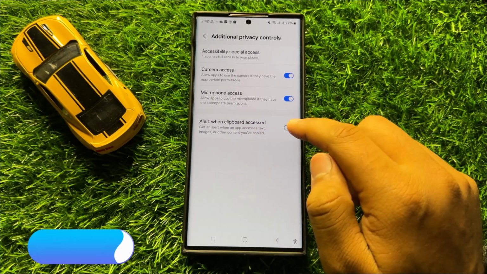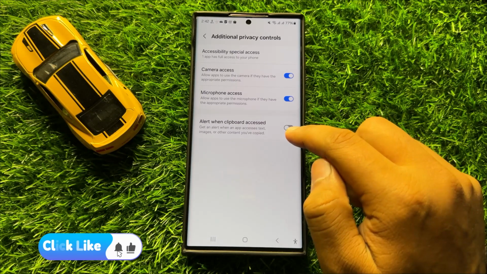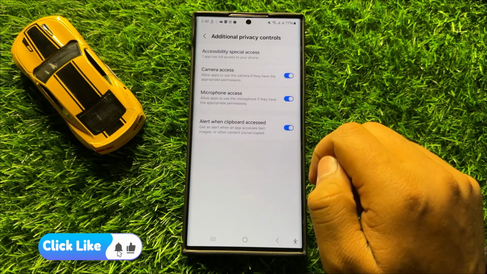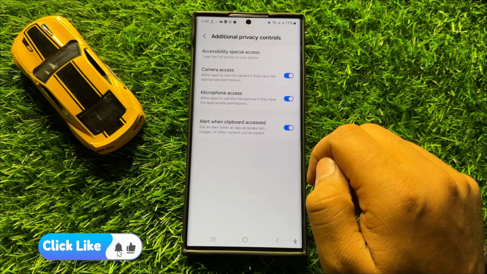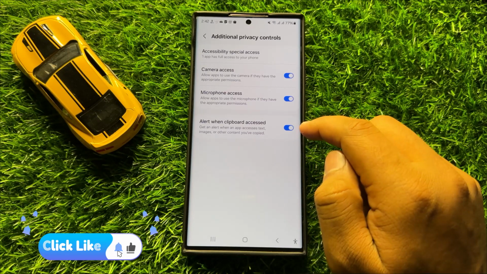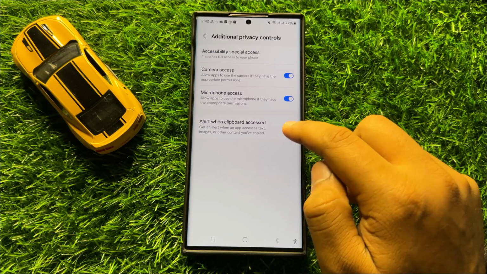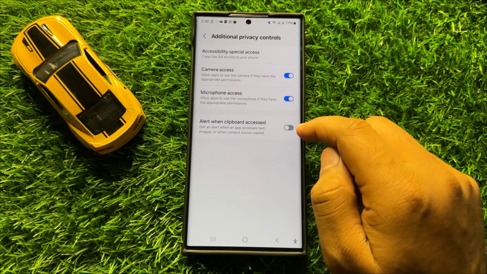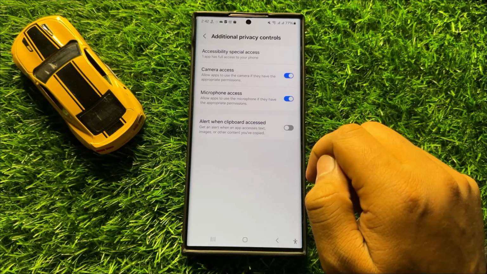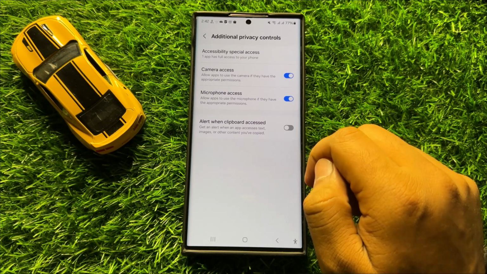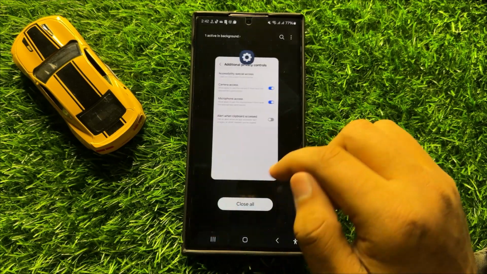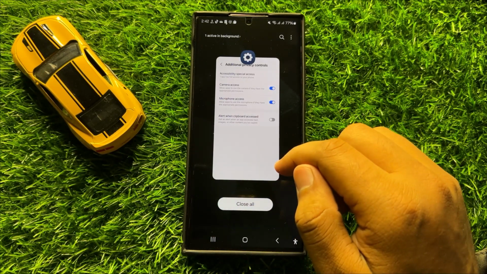So if you want to enable alert when clipboard accessed, then turn on this button, and if you want to disable alert when clipboard accessed, then tap on this button again to turn it back off. So with this button you can enable or disable alert when clipboard accessed in Samsung Galaxy S24 Ultra.